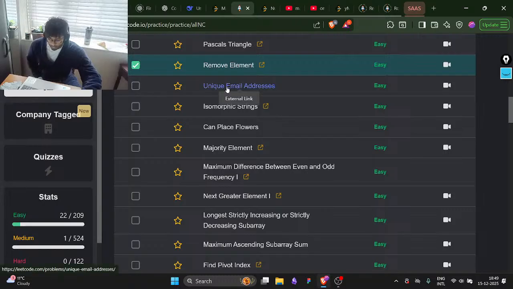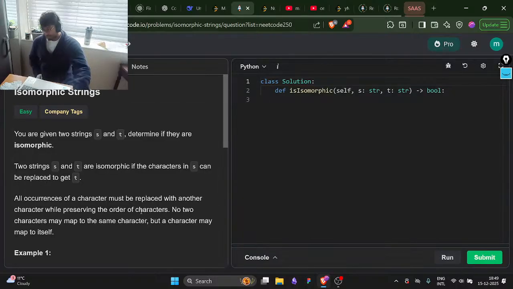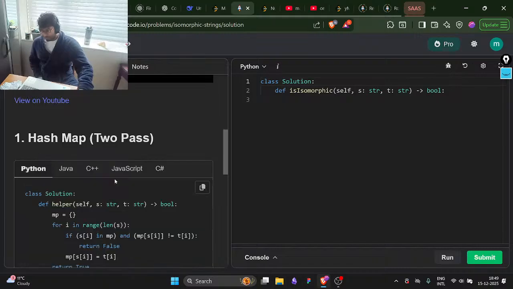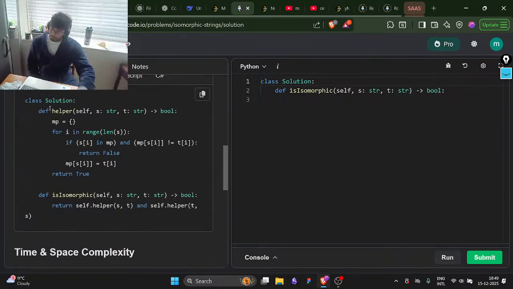Unique email address. Let's just go here first. I think it could be kind of an easier one. I gotta do the hash maps though. I don't understand the hash maps at all. How do I do the hash maps?